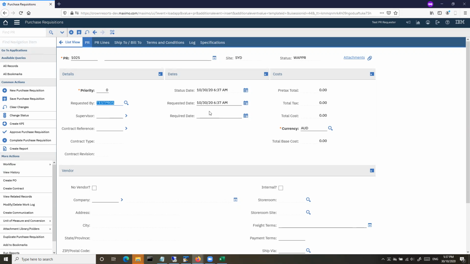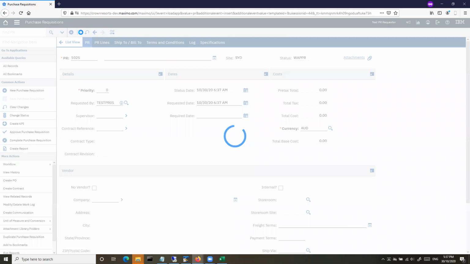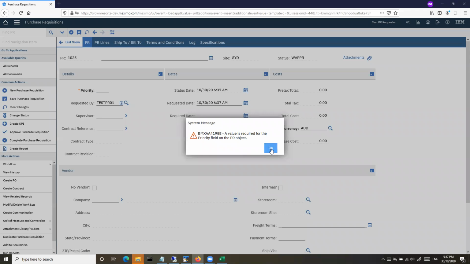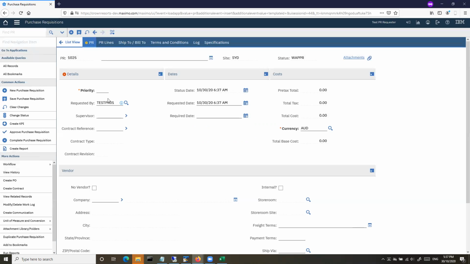someone. Mandatory fields will be marked with an orange cross. We're going to save this record. And you can see Maximo lets you know it's saved. If you don't enter mandatory data and save the record, you'll be prompted to do so. A red X will appear in the section and at the top.